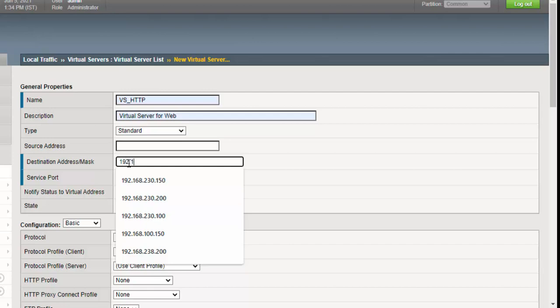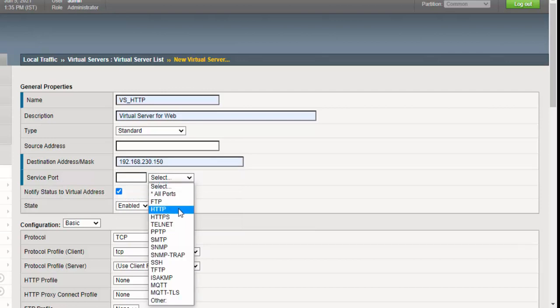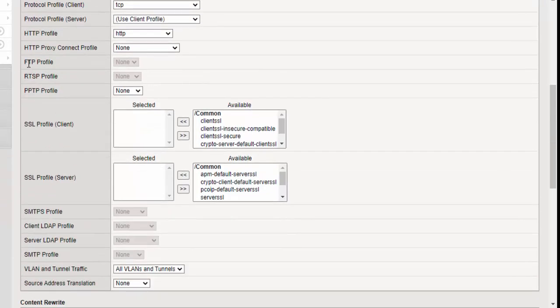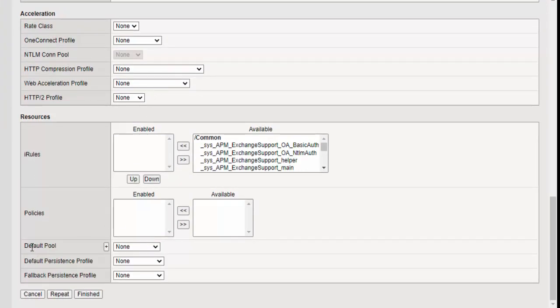So our VIP is 192.168.30.150, and service port should be HTTP 80, and protocol is TCP, and protocol profile client is TCP. When you are selecting the HTTP profile, you need to select HTTP here. Suppose if you are doing FTP, then you need to select the FTP profile here, and come down. Then you need to select a default pool. So what we have created for HTTP pool, it is the default one, and click on finish.